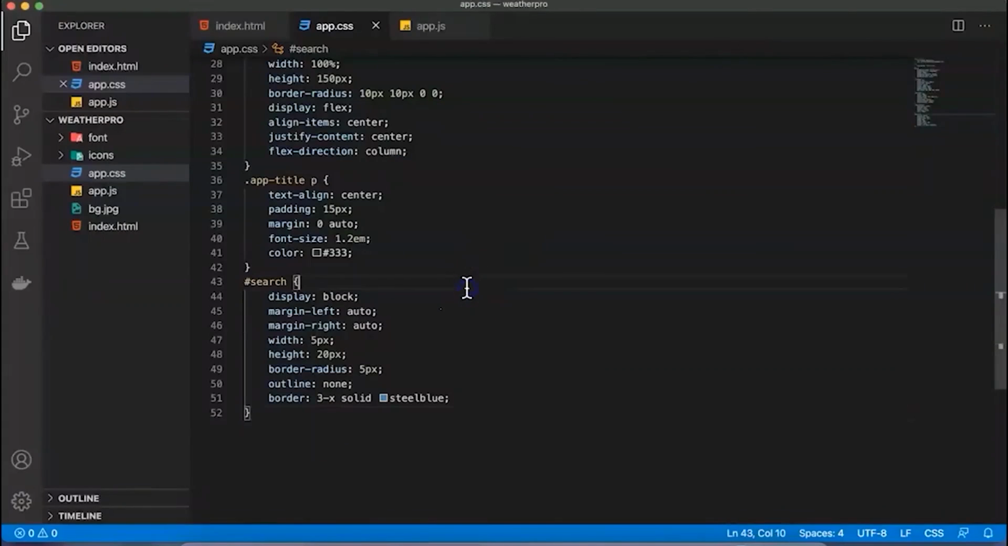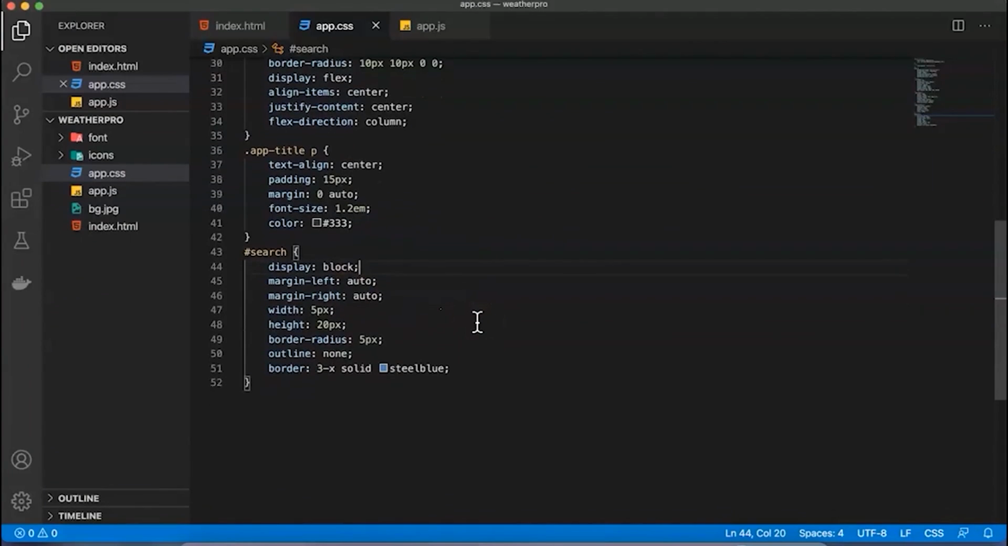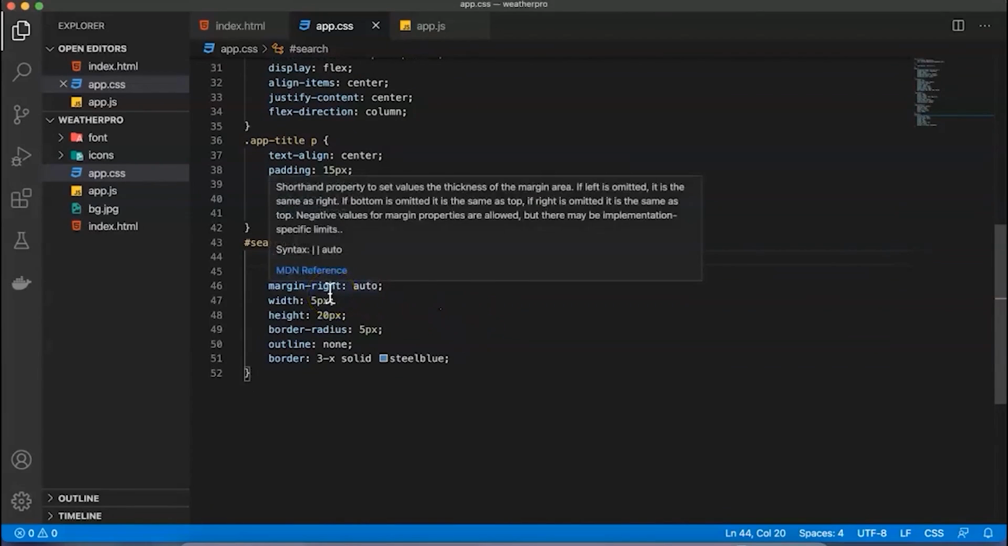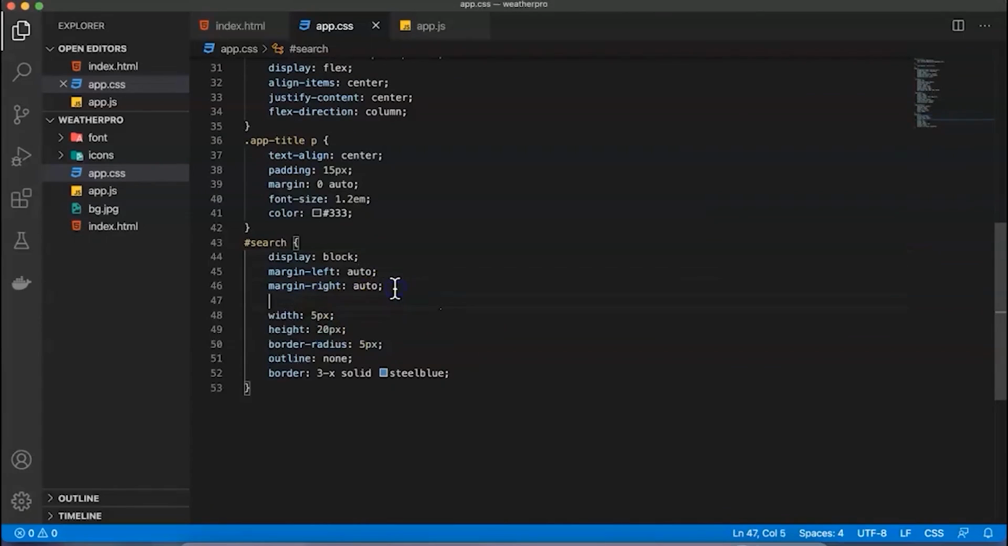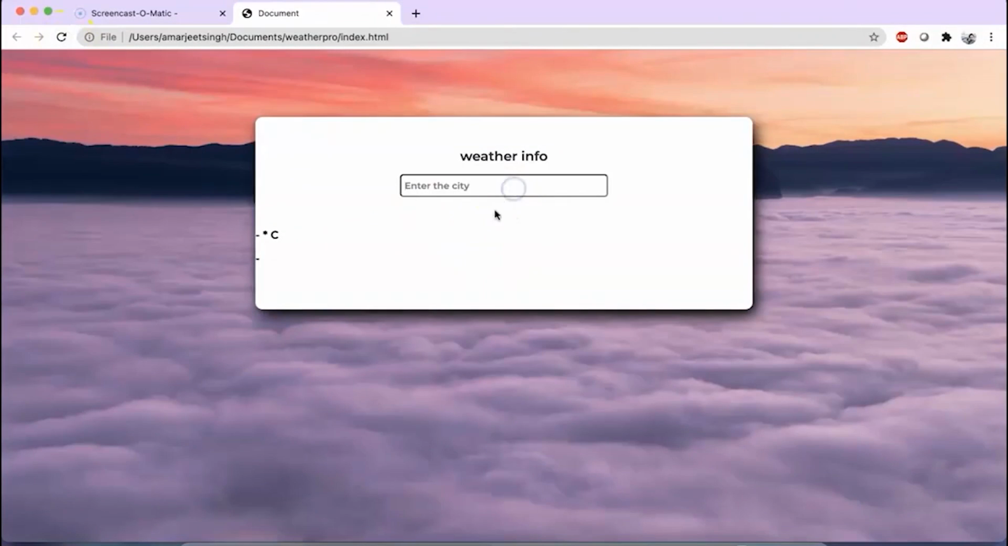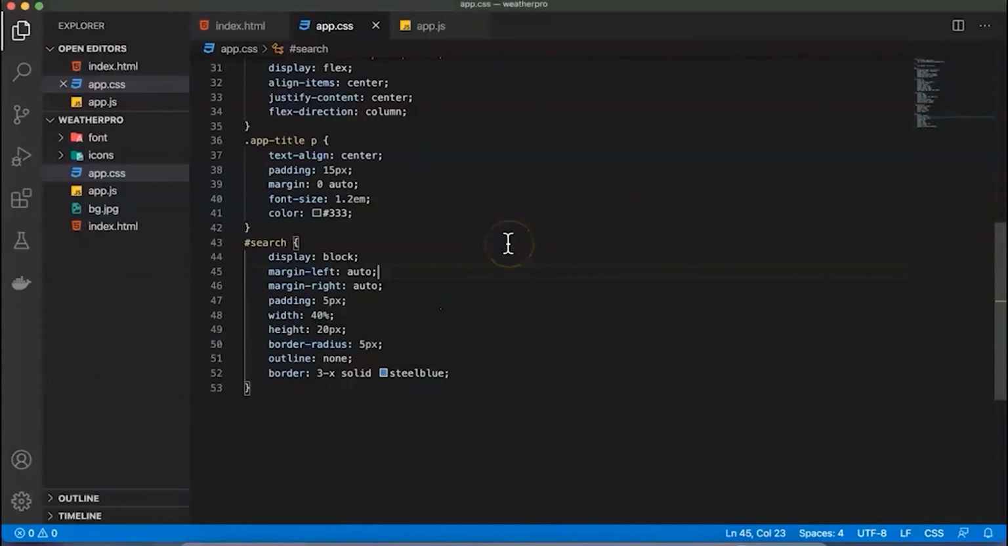So this is actually the text box. So once again, search: display block, margin-left auto, margin-right auto, width 5 pixels, padding, sorry, one thing I said, padding should be 5 pixels, width should be 40%, that's why it is smaller, width will be 40%. Let's check. Yeah, that looks better now. Okay, so my text box is now ready.